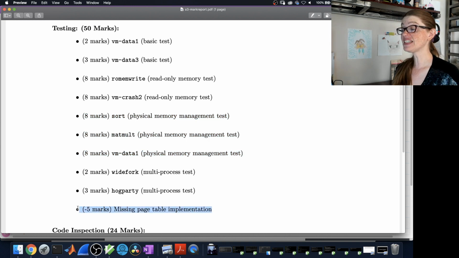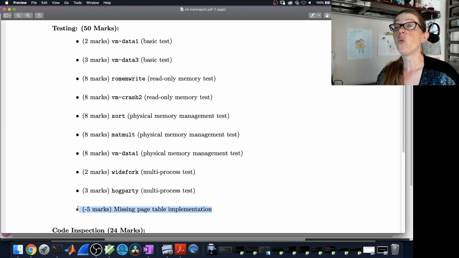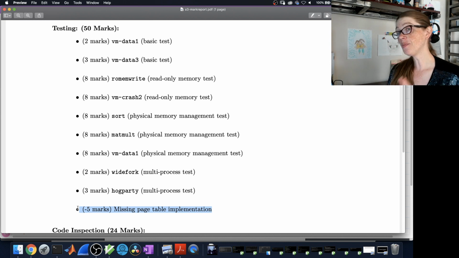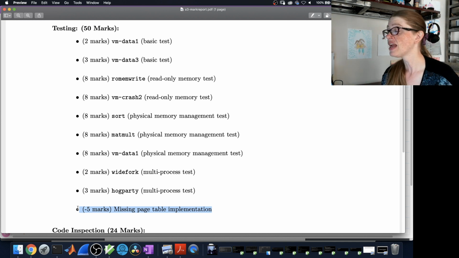Now, the last little bit. You can actually get 100% of this assignment working without implementing the page tables. And the page tables are probably the most code you have to write. It's actually pretty easy code.